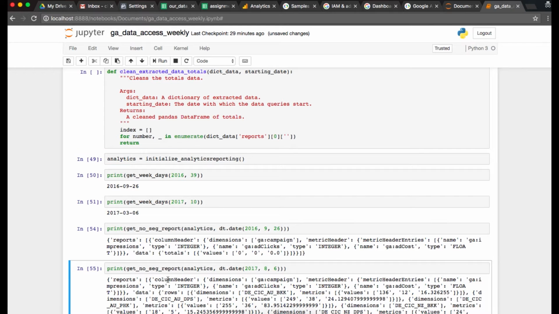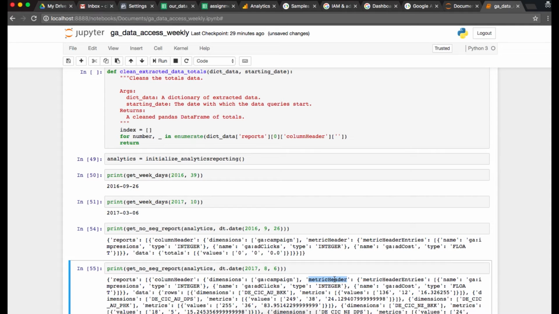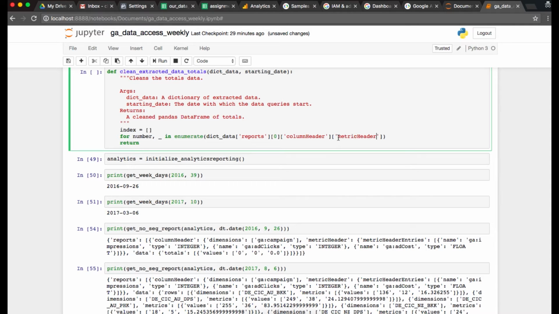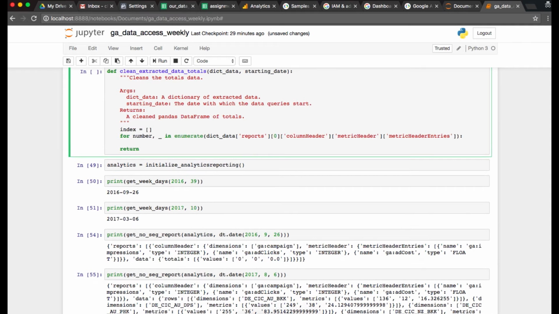First, you access the reports, then we have to access the list with a 0. Then the column header. Within the column header, we have to access the metric header. And within the metric header dictionary, we have to access the metric header entries. The metric header entries is a list with dictionaries that have the name and type of the metric.